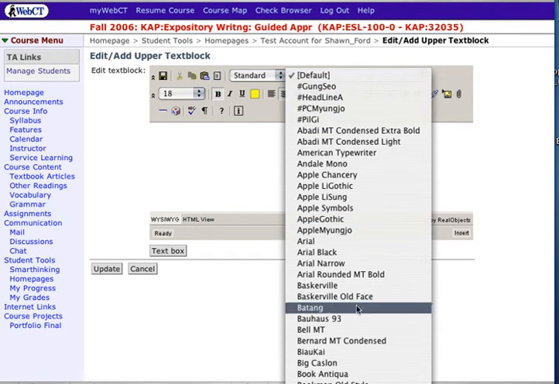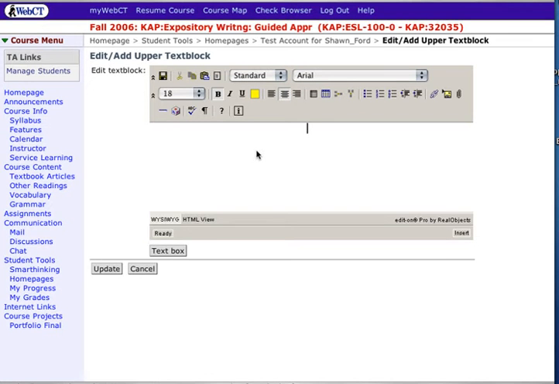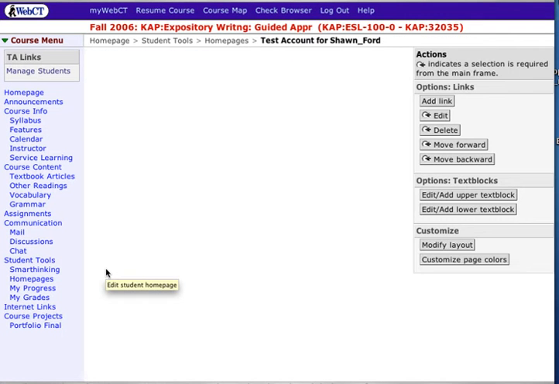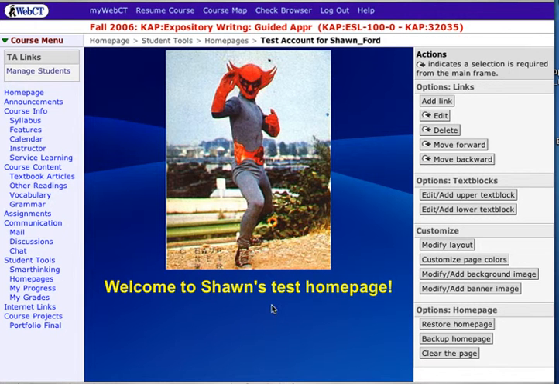Okay. Now I'm going to say, welcome to Sean's test homepage. Okay, and now once I have something entered that I like, I'm going to click the Save selection. Okay, and that saves all of the changes I've made. Next I'm going to click Update, and I should now have a welcome message. Okay, something as a title of my homepage.